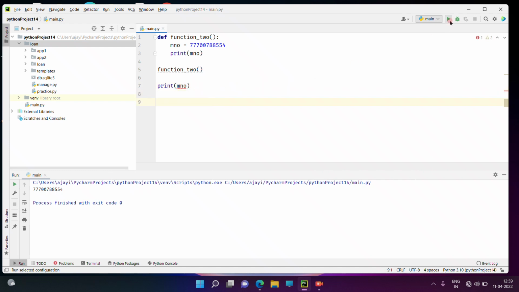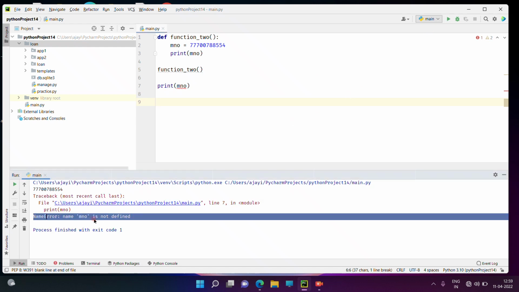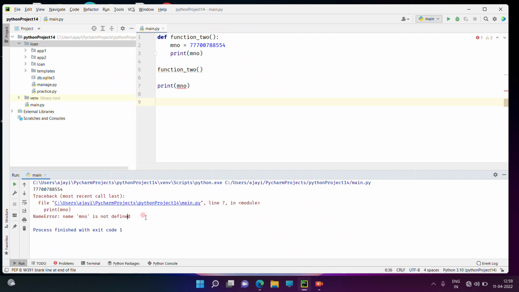So it returned a name error, meaning MNO is not defined, right guys? Here the PVM, Python virtual machine, always tries to find all the variables which are global variables for global scope. But we are trying to access a local scope and local variable in global scope. It is not possible, right guys?